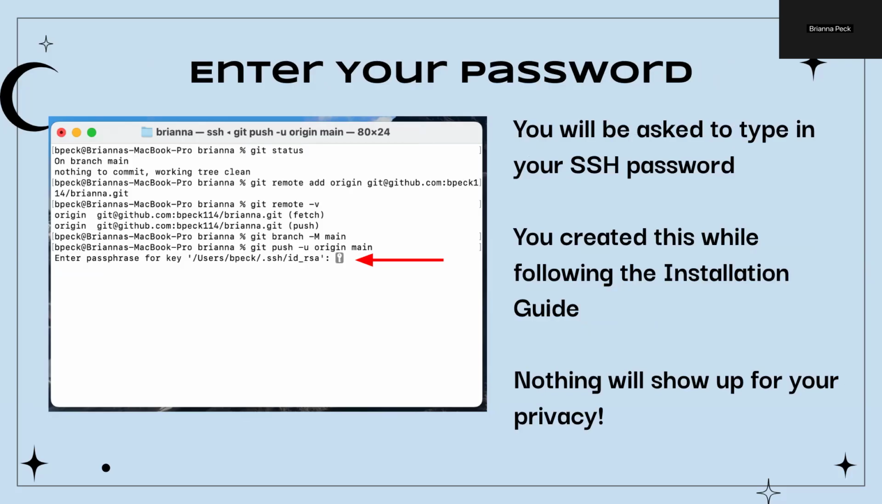Now you're going to be asked to type in your SSH password. Note that nothing will actually pop up when you type. It's going to be blank, and that's just because of privacy. So don't worry if you don't see anything, but you should type in your password and hopefully you remember it. If you don't remember your password, I don't think there's a way to recover it. So you're going to have to start and set up a new SSH, unfortunately. So make sure you save that password somewhere.